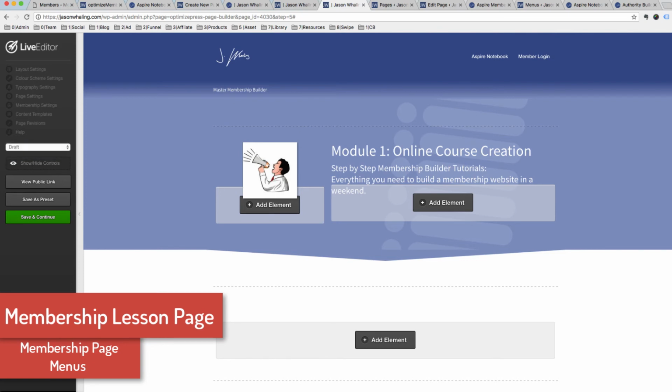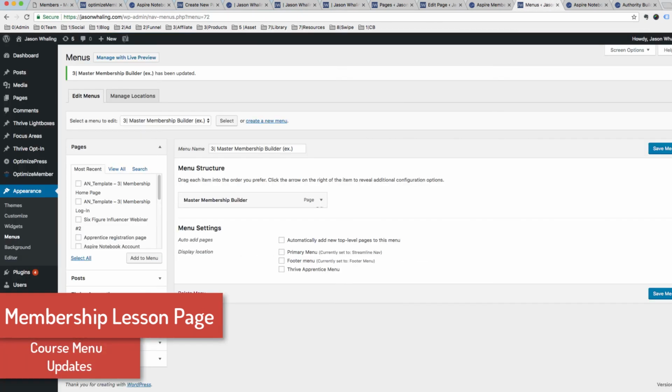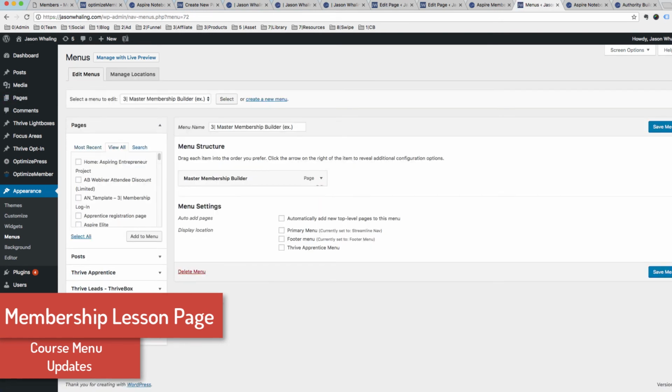So now we're going to go ahead and click Publish, and we'll click Save and Continue. And while we're doing that, we'll go back to menus. We'll refresh the menus page, because now that we have a lesson page, we come back over to menus. And this time I'm going to go to View All to show you how the hierarchy is starting to play out. And I'm going to scroll down, and you can see here, here's the product, Aspire Notebook. The new product we're building, Master Membership Builder. Of course, when you're putting this together, whatever product you are putting together will probably be an actual product itself. I'm just doing it as a sub of Aspire Notebook, so it's easy to show examples in the future.